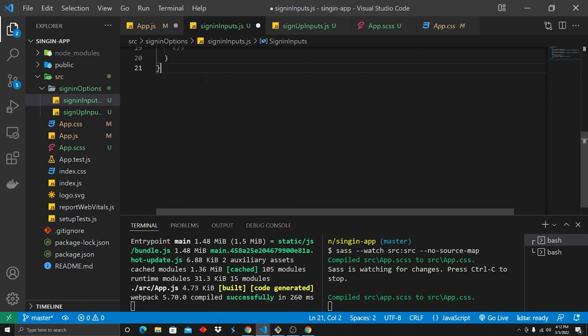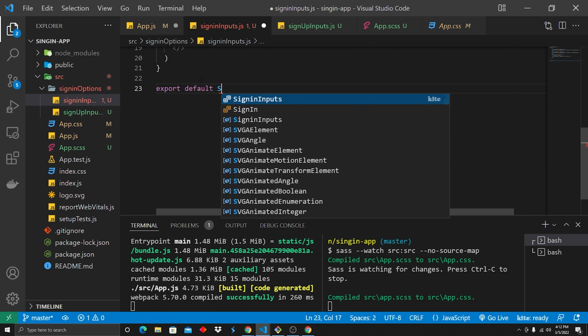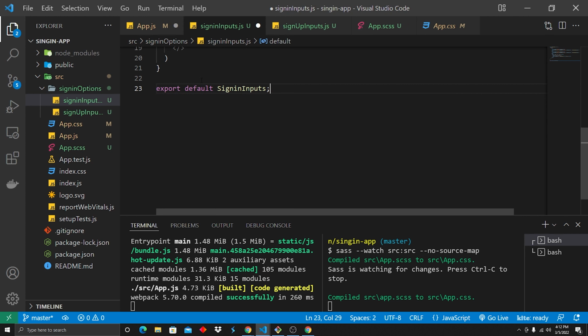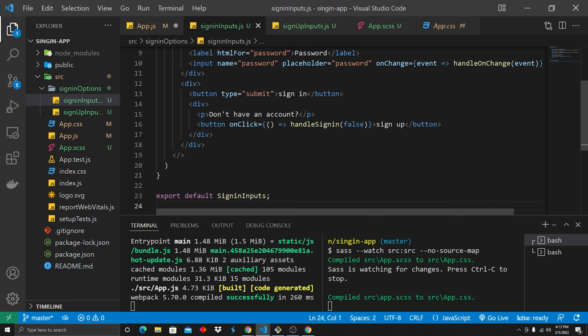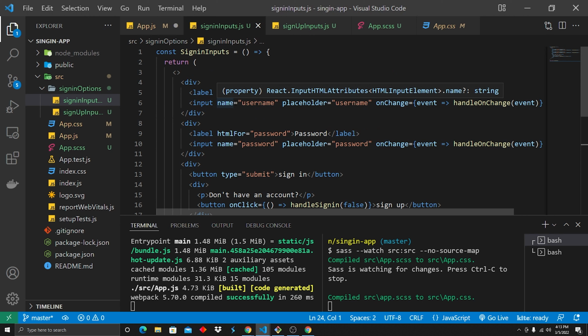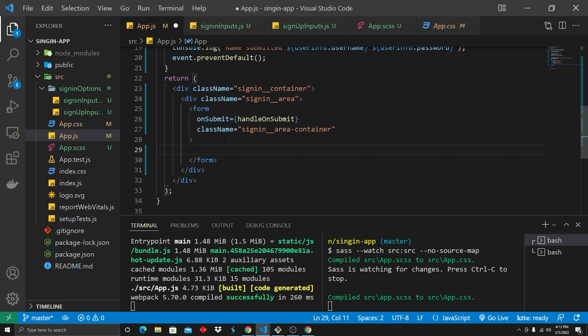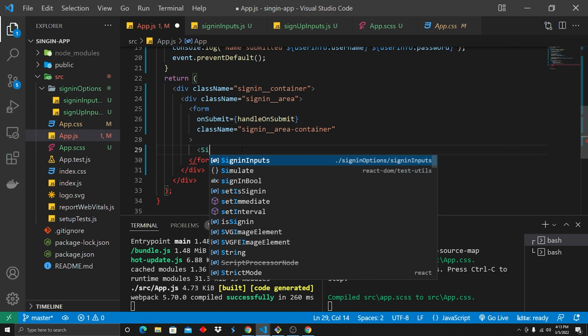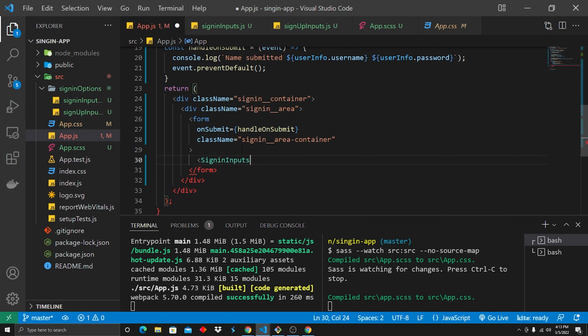Now we want to export this. So export default sign in inputs. That component is now created. And then in our app.js, we can simply import it here.